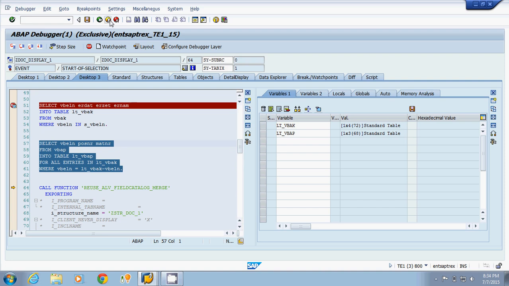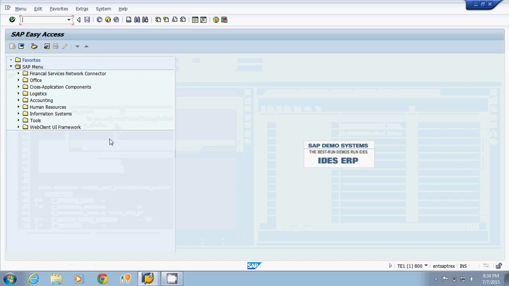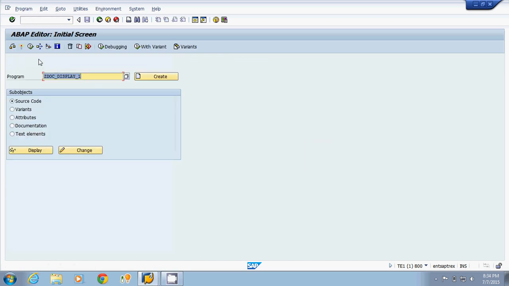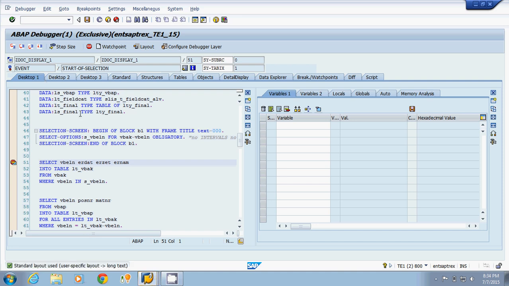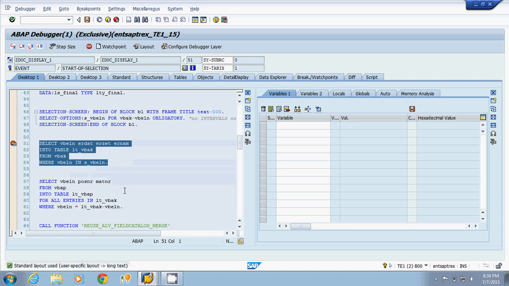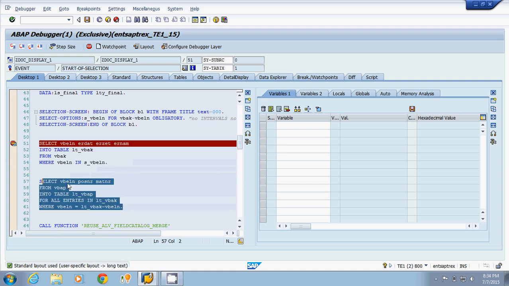Now I am again exiting from the debugger. I am again entering into SC38 transaction code, executing the program, providing the input. Now I am again executing the program. Now we have checked for the results of these statements with the help of F5.